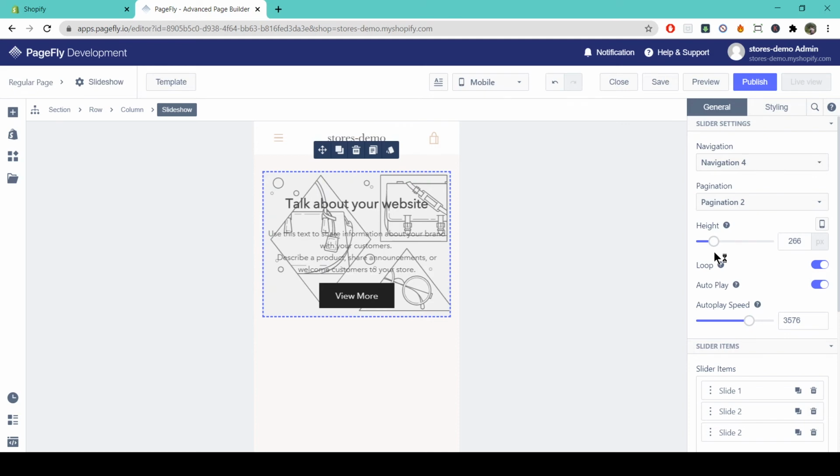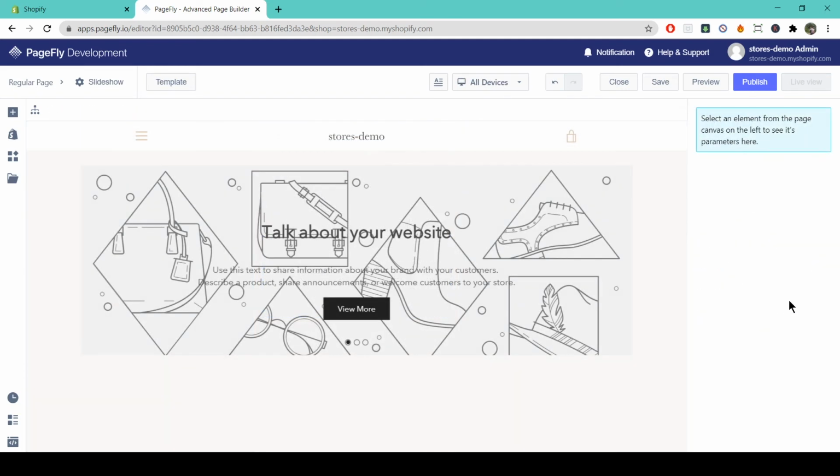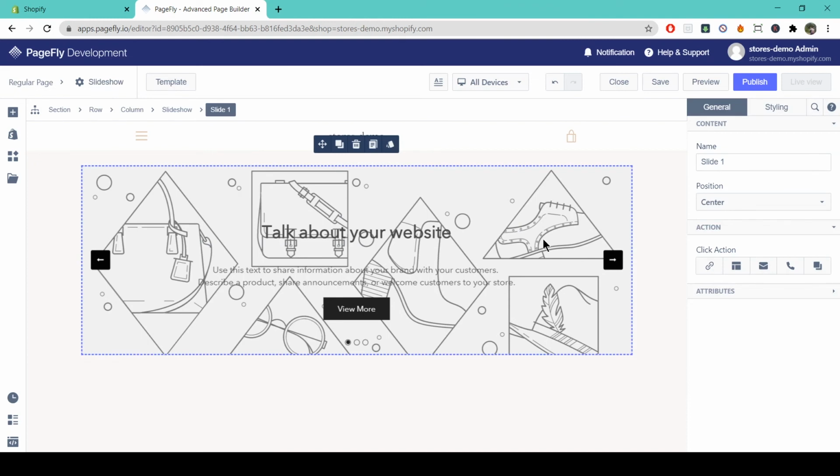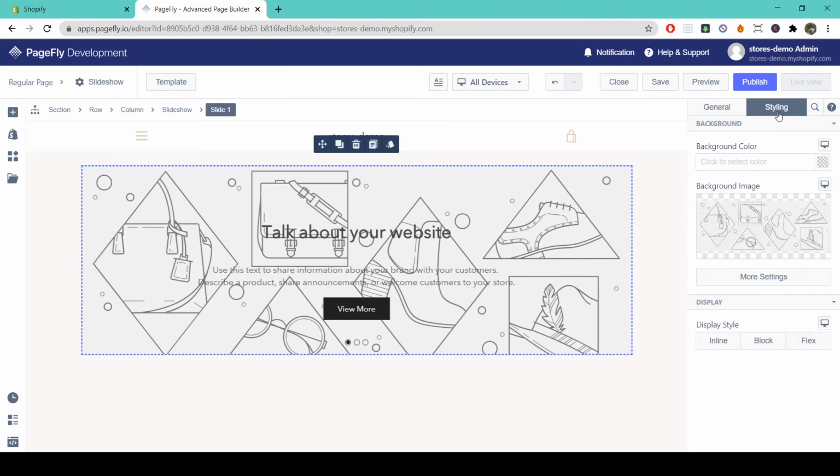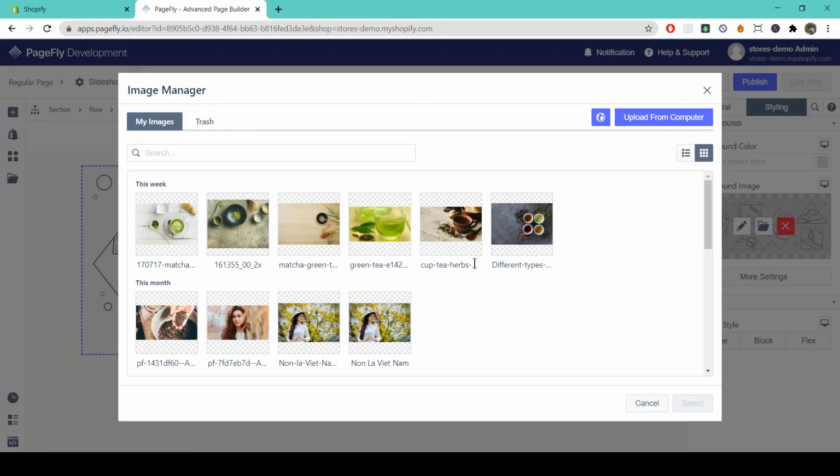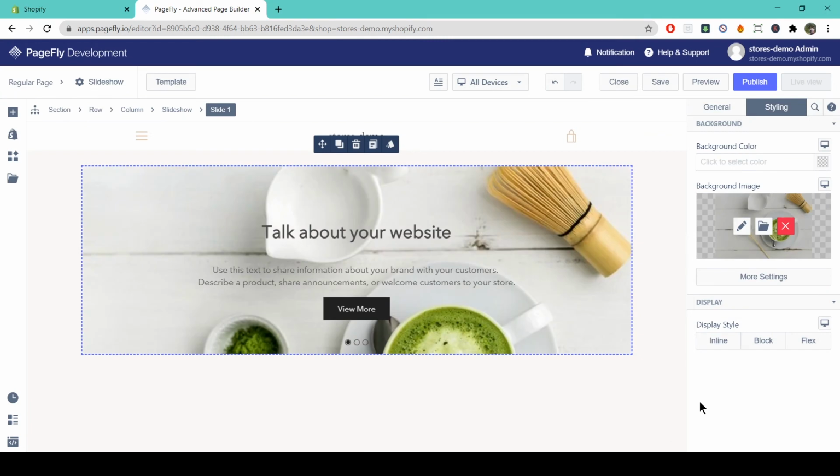Okay, so finally I'm going to show you how to add more elements to each slide, such as a background image, text, a button or product list or anything like that. So first, to change the background image of the slide, we're going to click on the slide here and we're going to come to the styling tab, and then under background image here we can select any image we want. So I'll just choose this one.